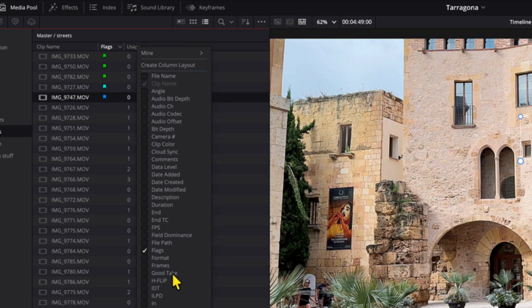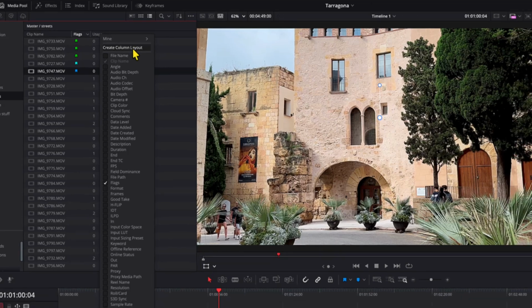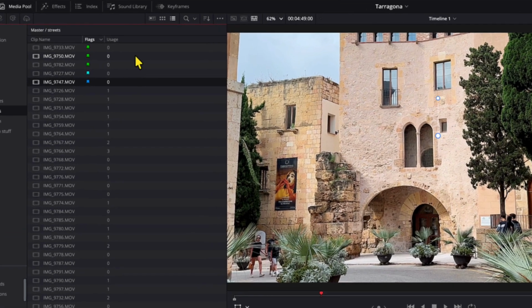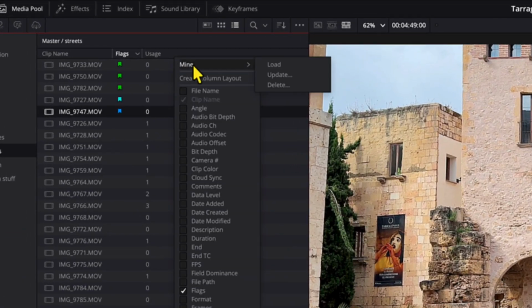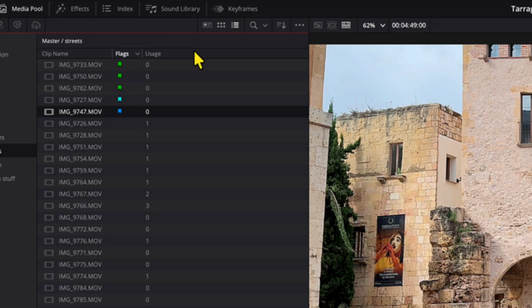So I don't particularly want good take. I just want flags, I want the clip name, and I just want usage, and that's all. And you can also then save and create a custom layout, give it a name. I've actually already called mine, and that means it's automatically going to remember those column customizations from this point onwards.